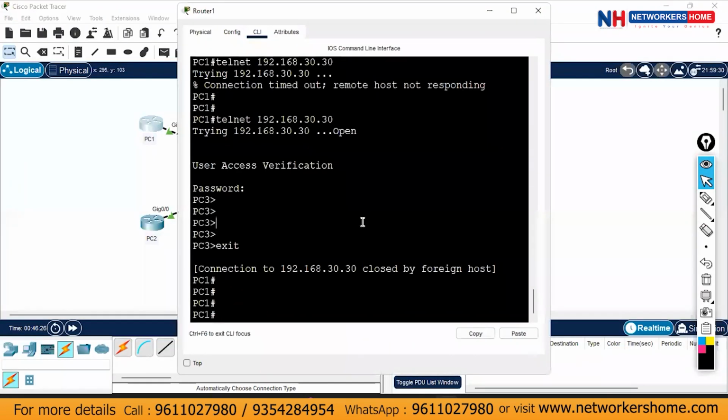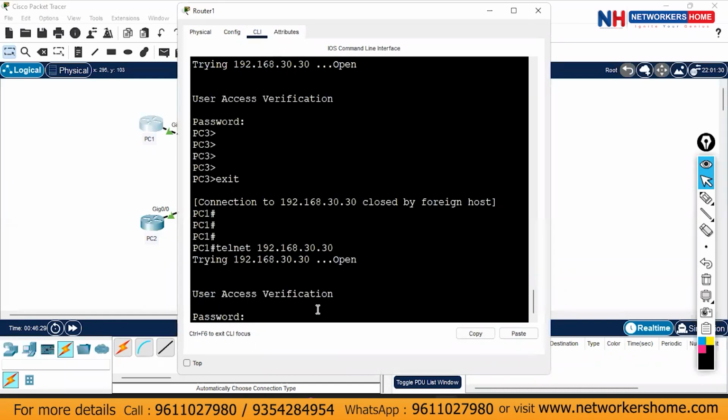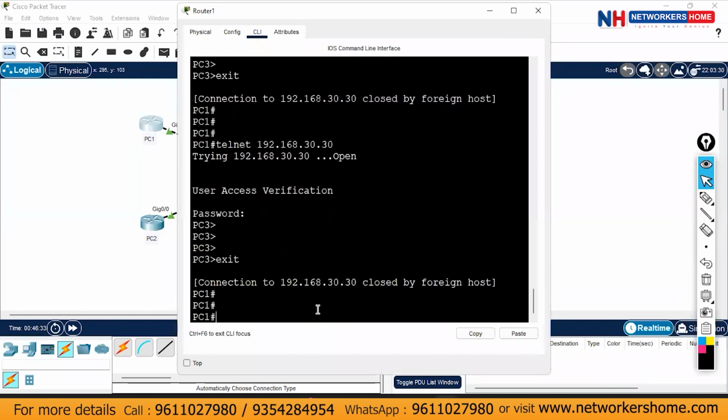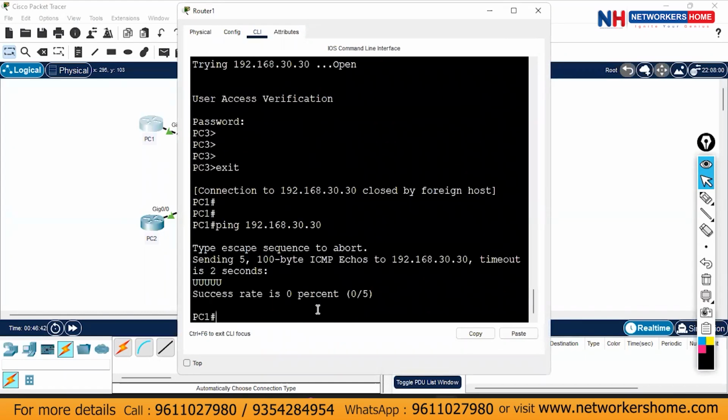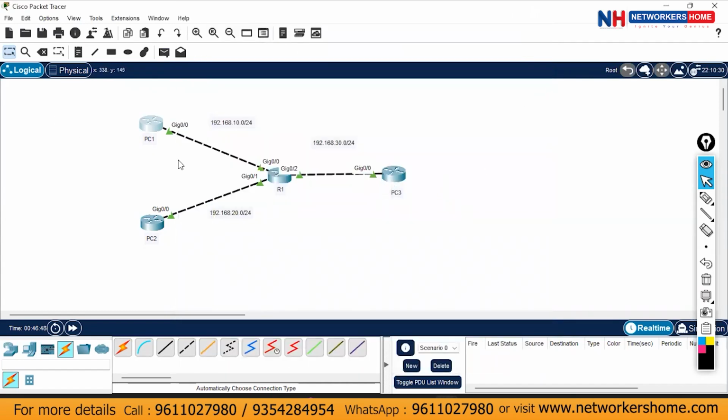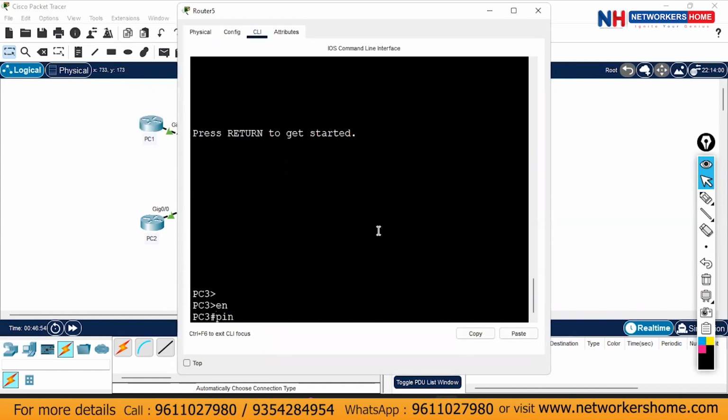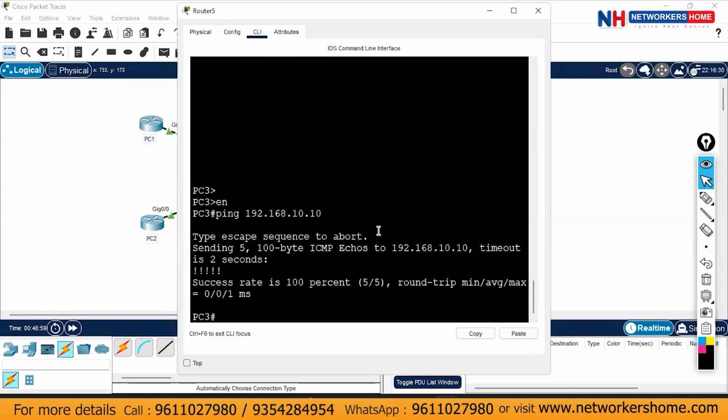Go to PC1 and try to ping. First of all, check the telnet. Able to telnet? Say exit, try to ping. Correct? Not pinging. But will your PC3 be able to ping PC1? It will be. Ping 192.168.10.10. Perfect communication.